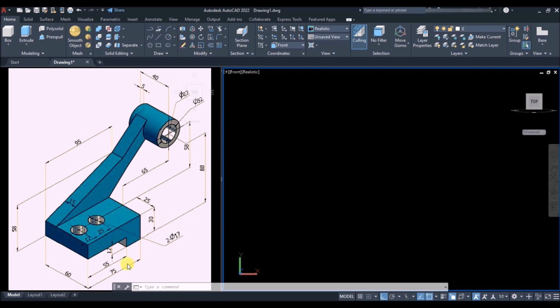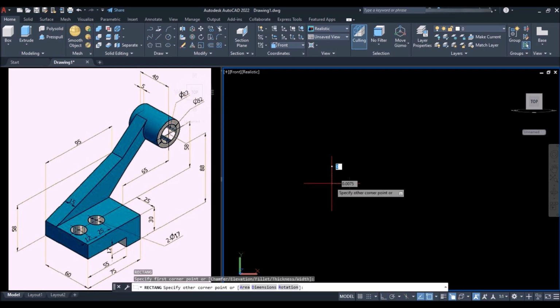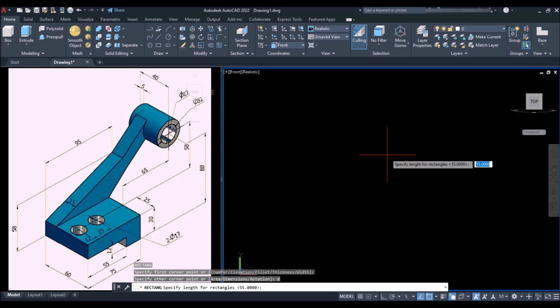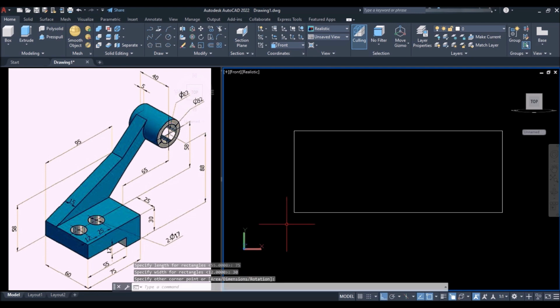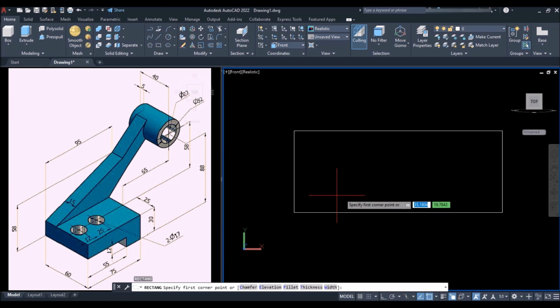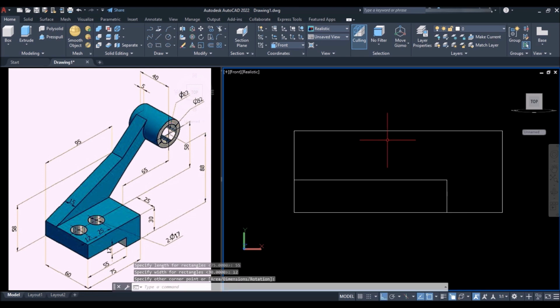So first is this rectangle of 75 and 30. So type REC and press enter. Click anywhere in the drawing area. Type D and press enter. Specify length as 75, press enter. Specify width as 30, press enter again. And then left click to place the rectangle. Now repeat rectangle command and draw this rectangle of 55 and 12 from this corner. So it's done.